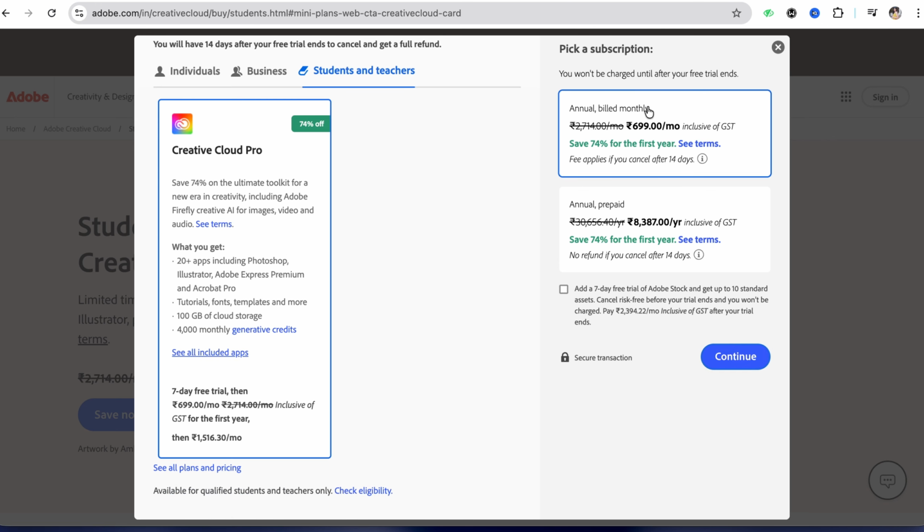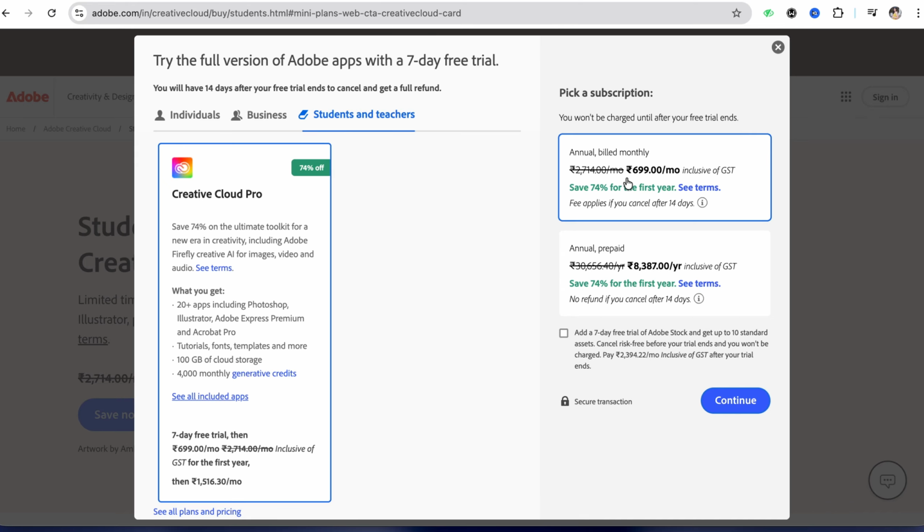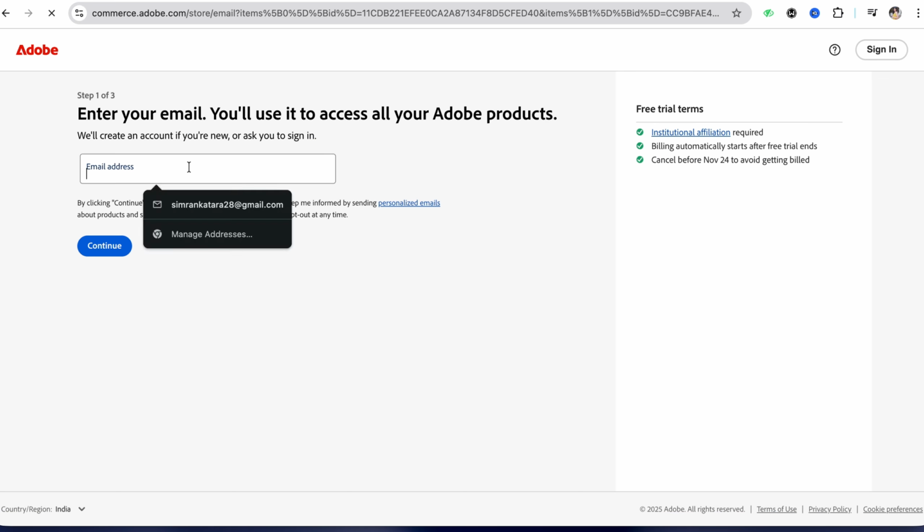And as you can see, if you pick a subscription, there are two options that you can choose from. One is the monthly option and the other one is the annual one. So you can choose as per your liking and requirement. As soon as you click on it, just fill in this box. You will be able to get the 7-day free trial on your Adobe Creative Cloud, and just simply click on continue. After that, you need to enter your email address over here.